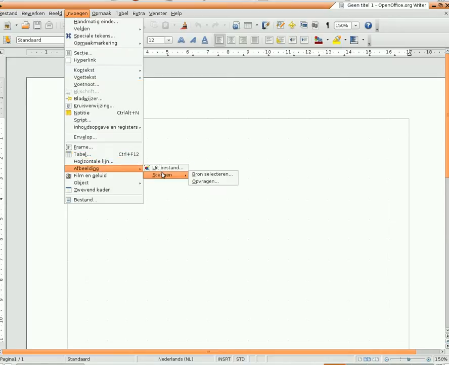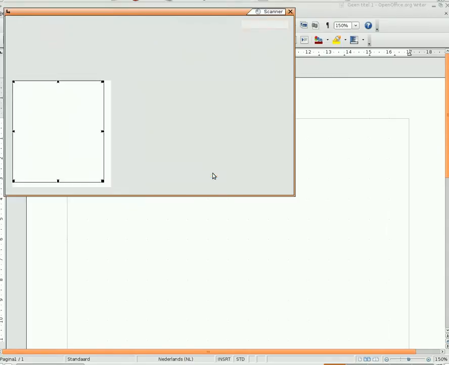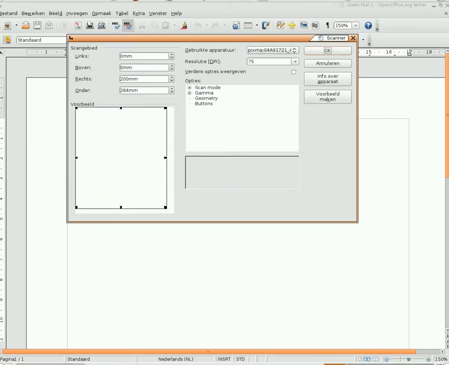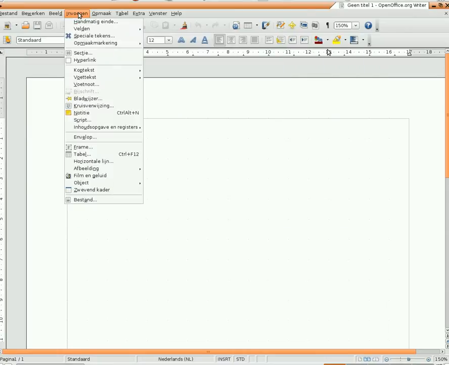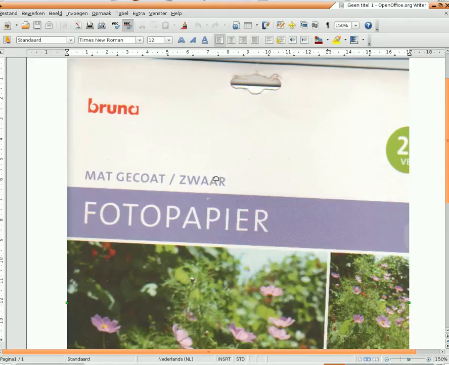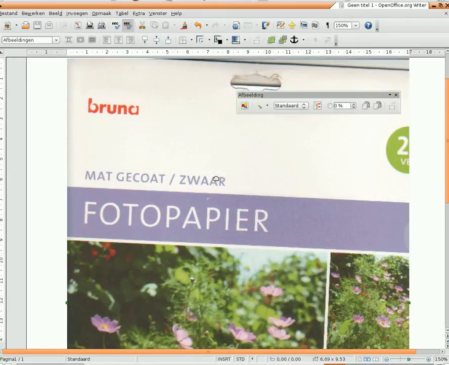So I select the source here, which for me at home is a Canon PIXMA MP210, which is shown right here. Okay. The only thing I have to do to insert the picture is request it from the scanner. It's working right now. And you see the picture being inserted into my current document in OpenOffice.org.